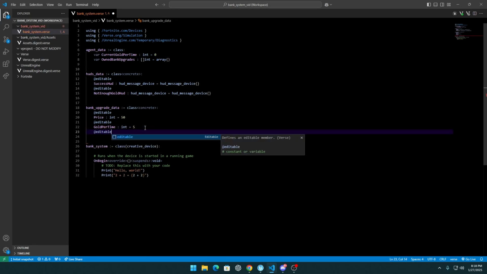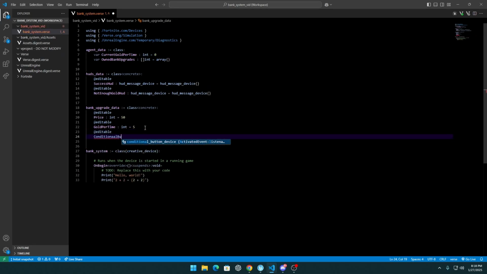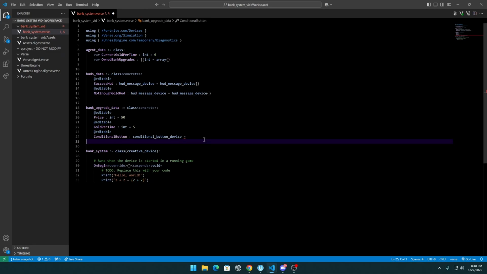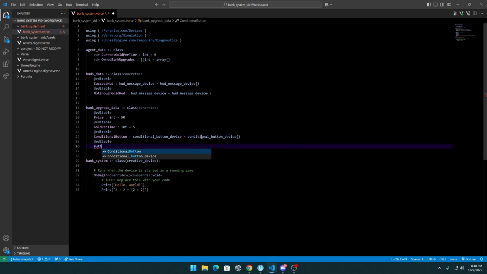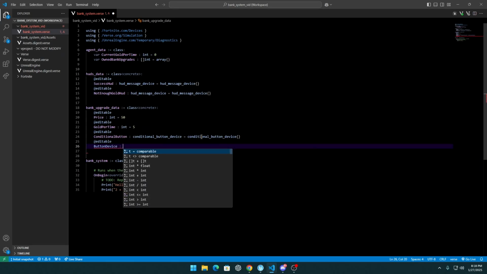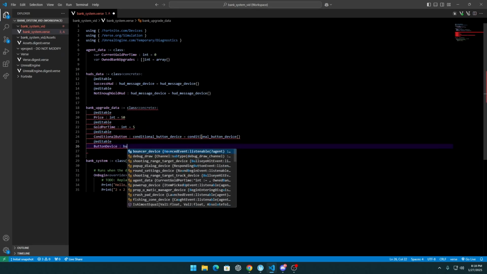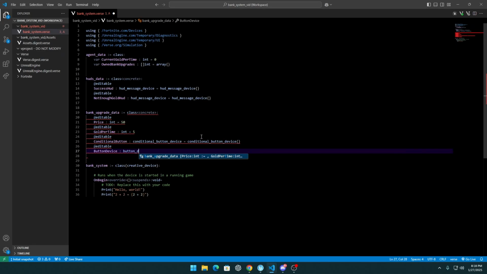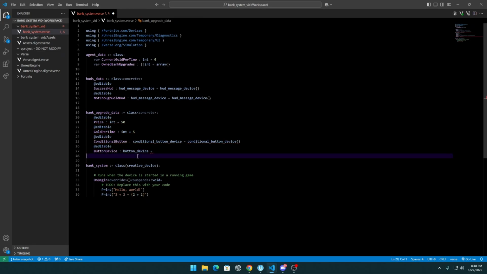Okay, next we will need the conditional button, spelled with double A. Conditional button device. Okay. And also we'll need a normal button device. So yeah, button device. Okay, this is all the devices we will need.